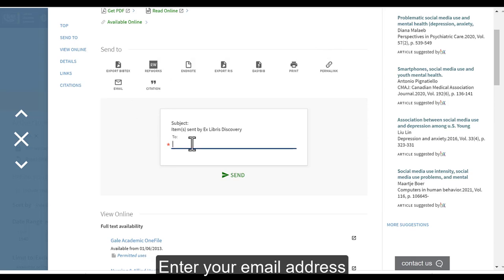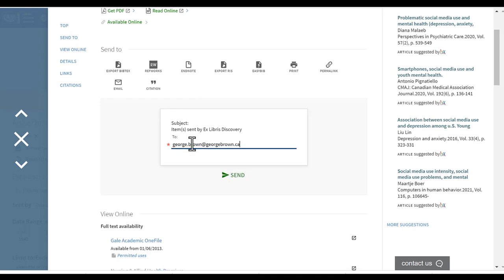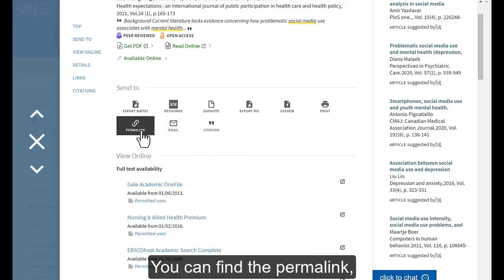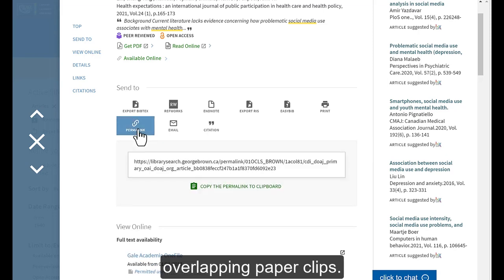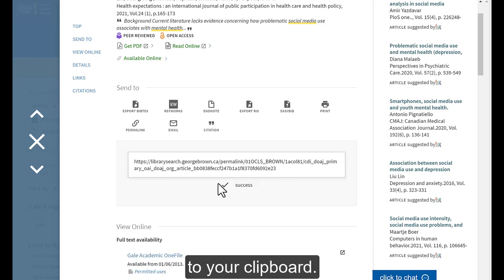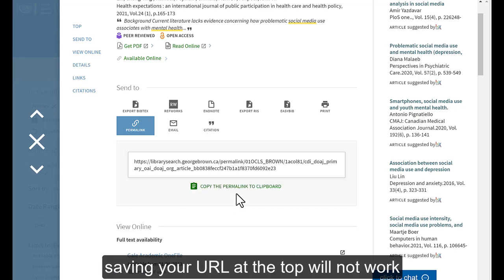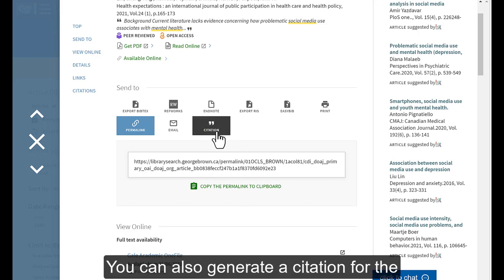Enter your email address, and click Send. You can find the permalink. This is a link that takes you directly back to the resource page. To find the permalink, click on the overlapping paper clips. You can then copy the permalink to your clipboard. Note that bookmarking your web page or saving your URL at the top will not work, as it expires after you leave the page. You can also generate a citation for the resource.